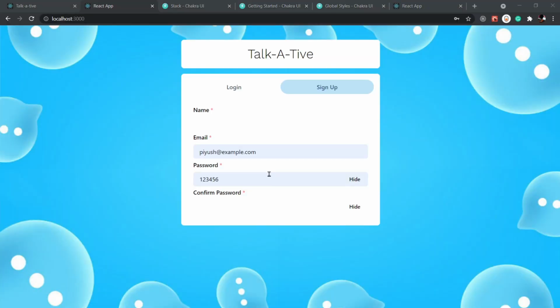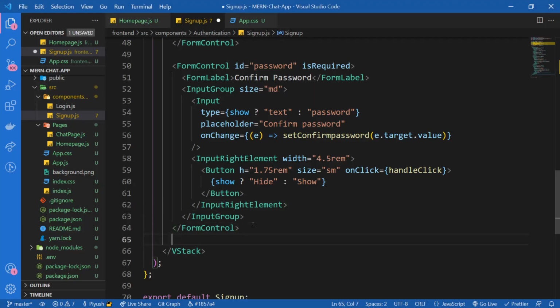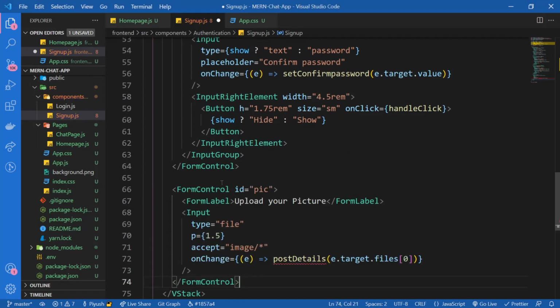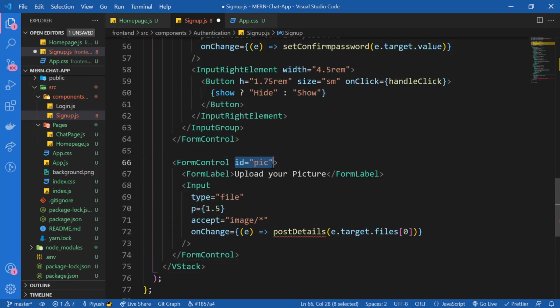Now finally, below this, I'm gonna add another form control for adding our picture. Just like that. So form control ID will be pic. Form label will be upload your picture, and input type will be of file, and it's gonna accept only images. And on change, we're gonna call this function with the first element of our input. I mean the first image. If the user selects multiple images, it's just gonna take one image.